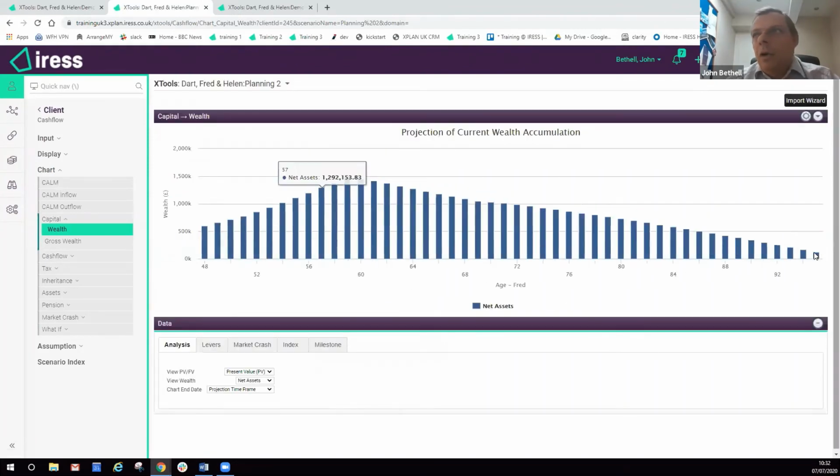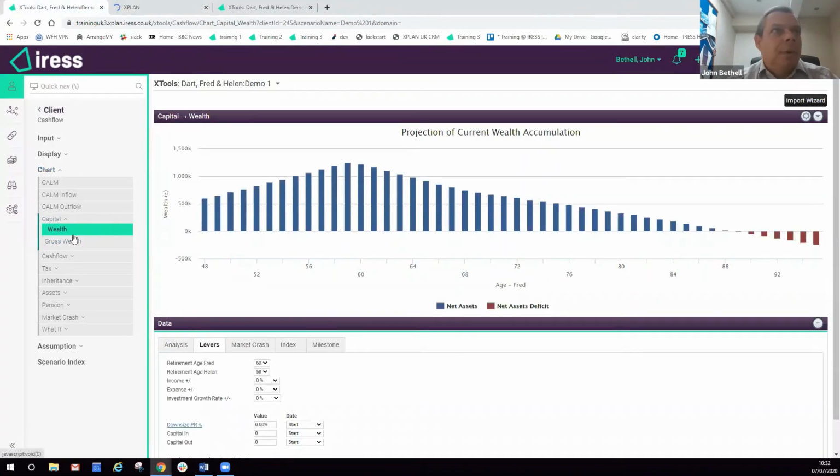is that they're now no longer running out of money. So instead of running out of money in their late 80s, they actually have money left at the end of the scenario. How have we done that? Well, let's have a look. Just going to go back to the original scenario where they're running out of money.